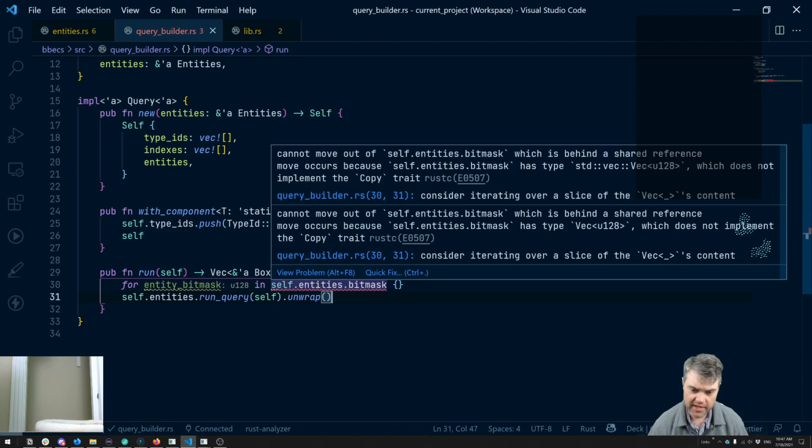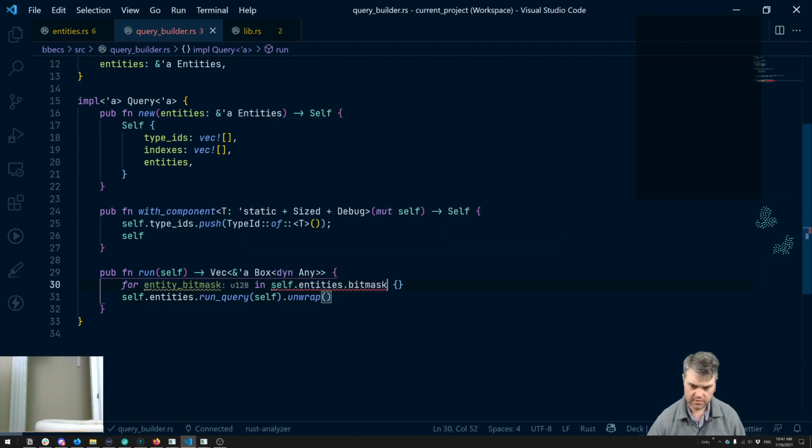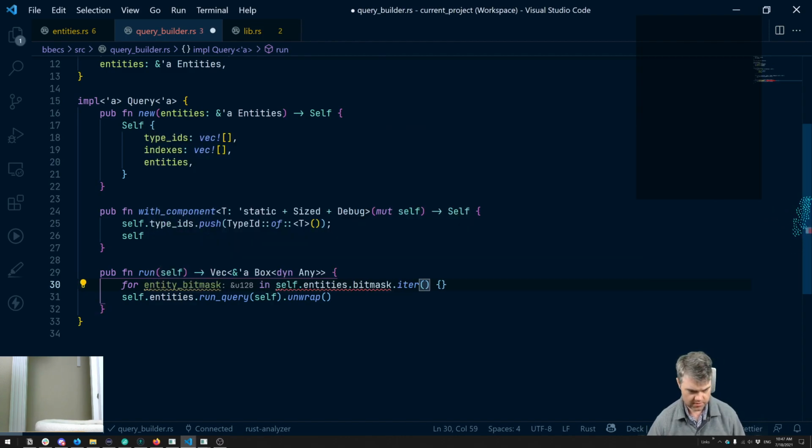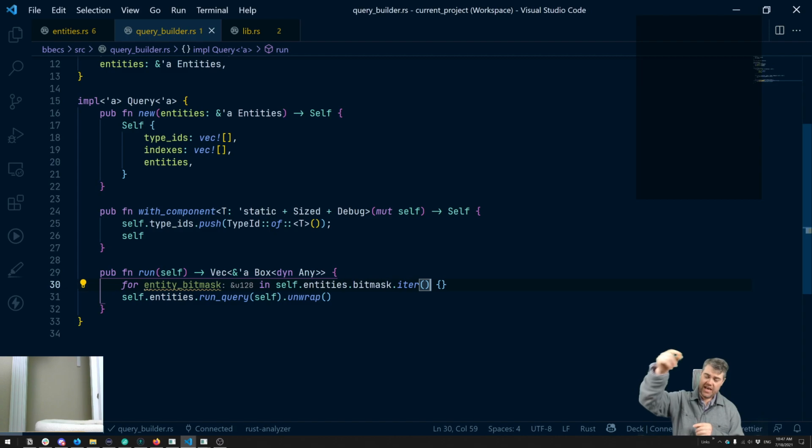Oh, the vector. Okay, so fine. We'll just do iter. I'll just dereference it when I need to. Okay, so we have this U128. That's our bit mask. So we want to see, okay, are you in any of these type IDs?